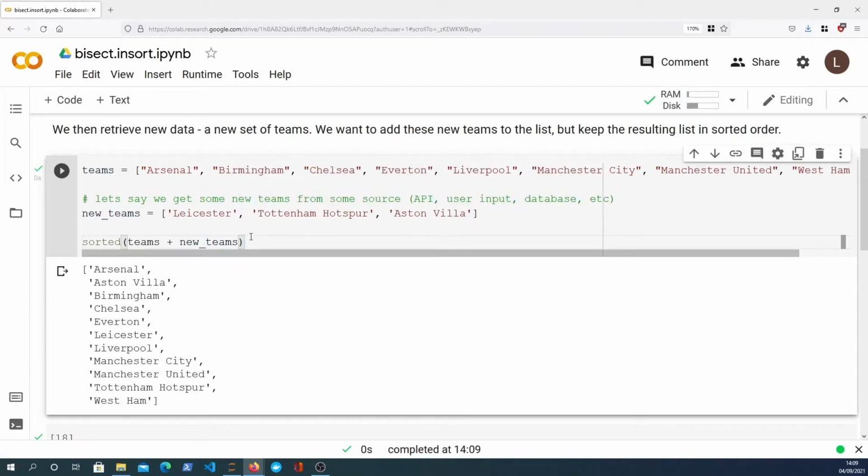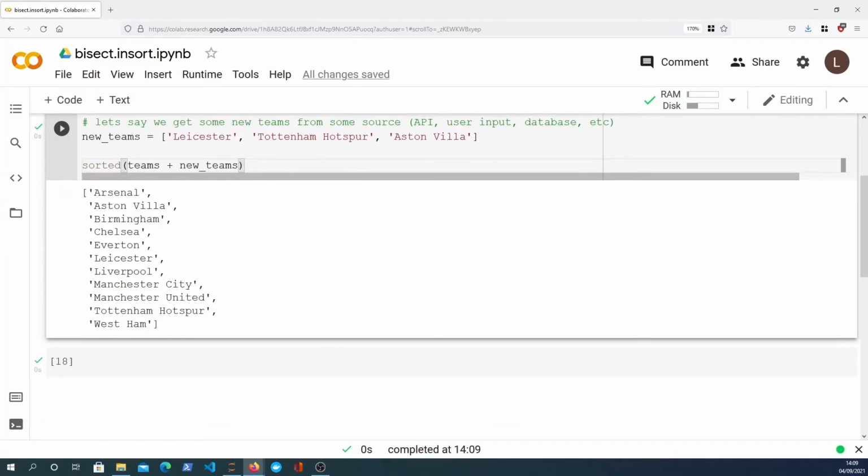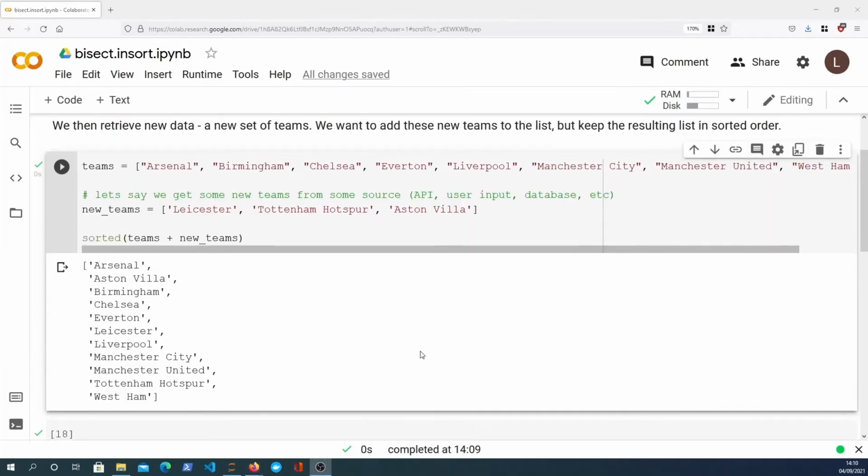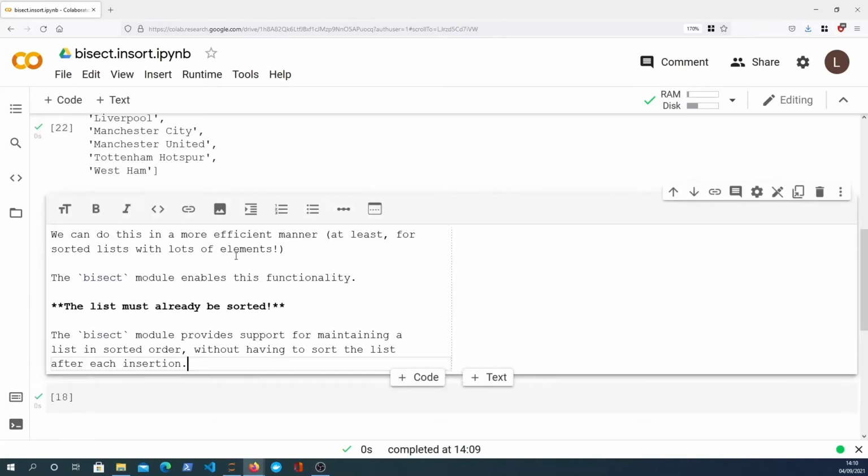Now that's fine for small lists, but if you have a large list where you very quickly need to find where an element needs to be inserted, then there is a better way to do this in Python, and that is using the bisect module. So let's look at that now. I'm just going to copy some text in below that cell there.